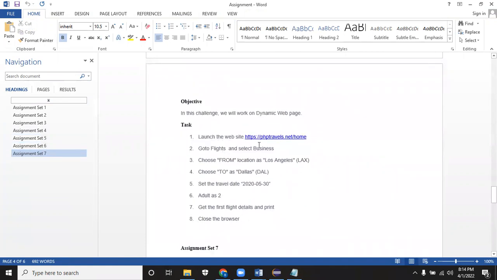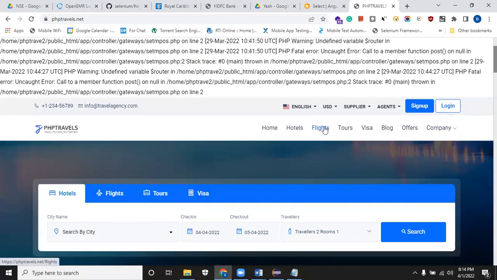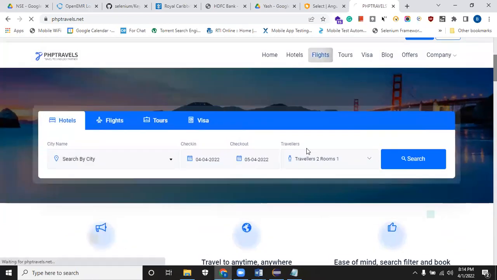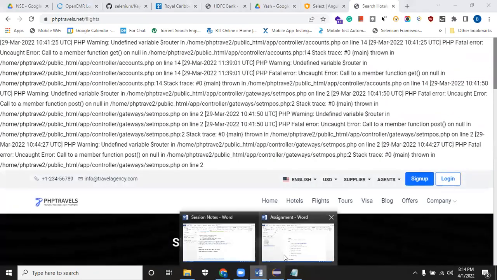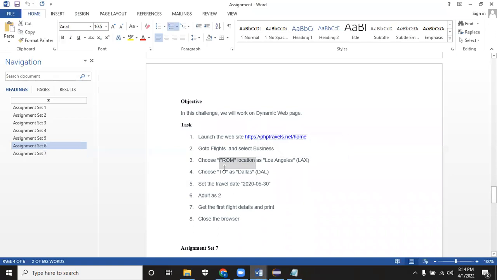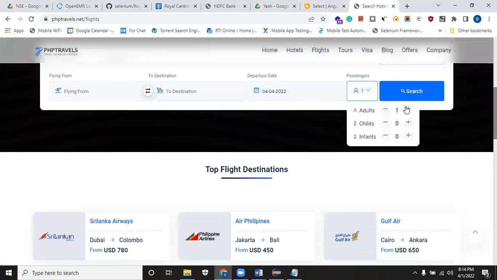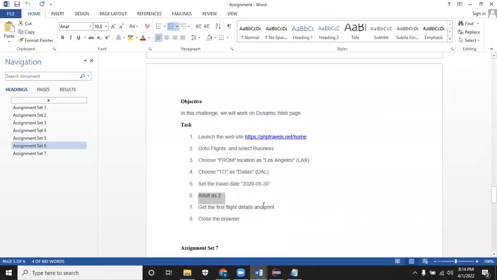Let's take this scenario. I'll navigate to this URL, PHP travel. Then I want to click on flights. There are some issues in the page, but you can ignore it. After clicking on flights, I'll choose from location to location and search for the flight. While searching, there is a date field, and I'll tell you how to do that, and the adult options. The approach will be click only. If nothing is working out, then only we go for mouse over and keyboard activity.